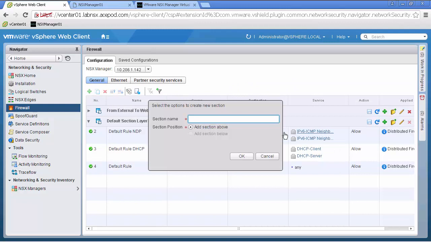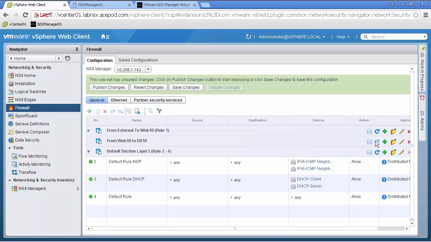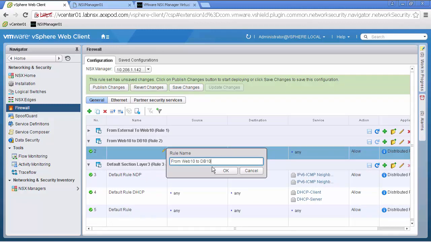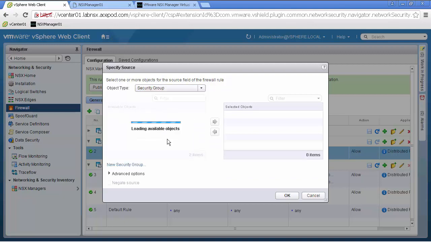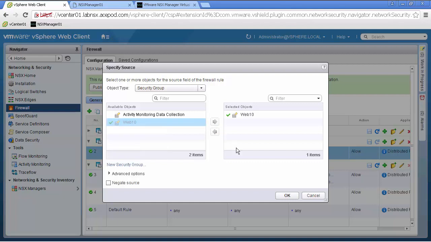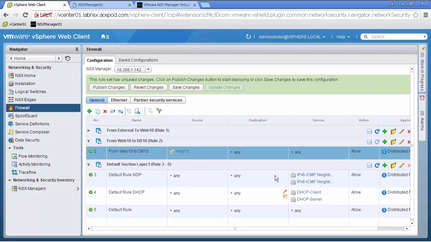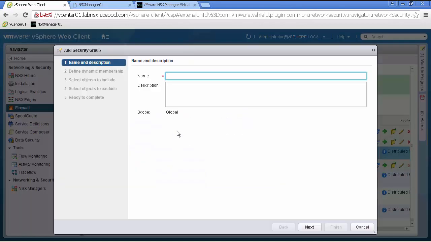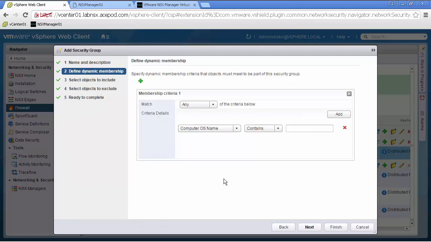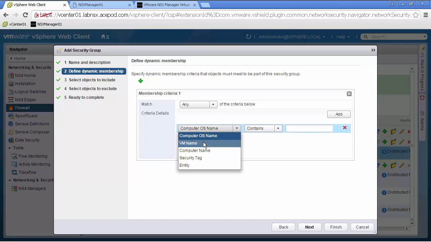Next, we'll define the policy from the web to DB. Same thing, create a section, then create the rule. For the source, we can reuse the security group that we have created before, which is the web10 security group. As for destination, likewise, we need to create another new security group. We call it db10. Similarly, we'll use the VM name, which contains db10.